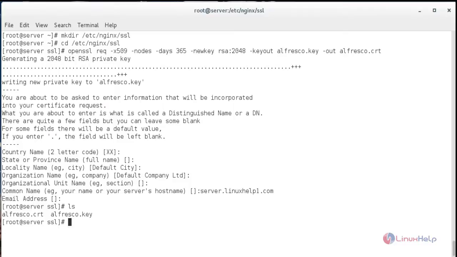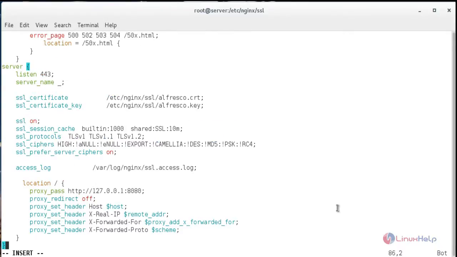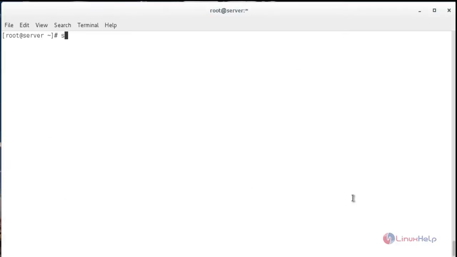Now I need to make the changes in the Nginx configuration file. For that, I need to open the configuration file, vim /etc/nginx/nginx.conf and press enter. Inside the file, below the error page, you have to add these lines, and after that save the file. Now restart the Nginx service. systemctl restart nginx.service and press enter.